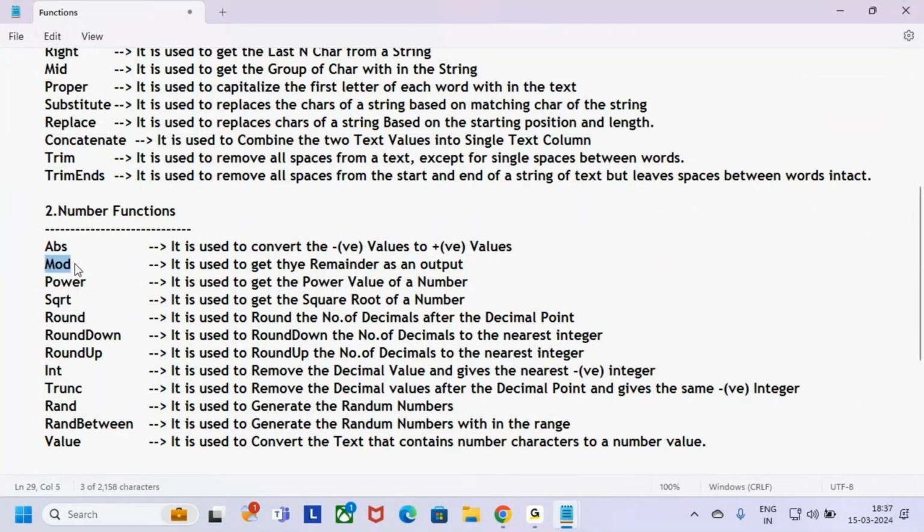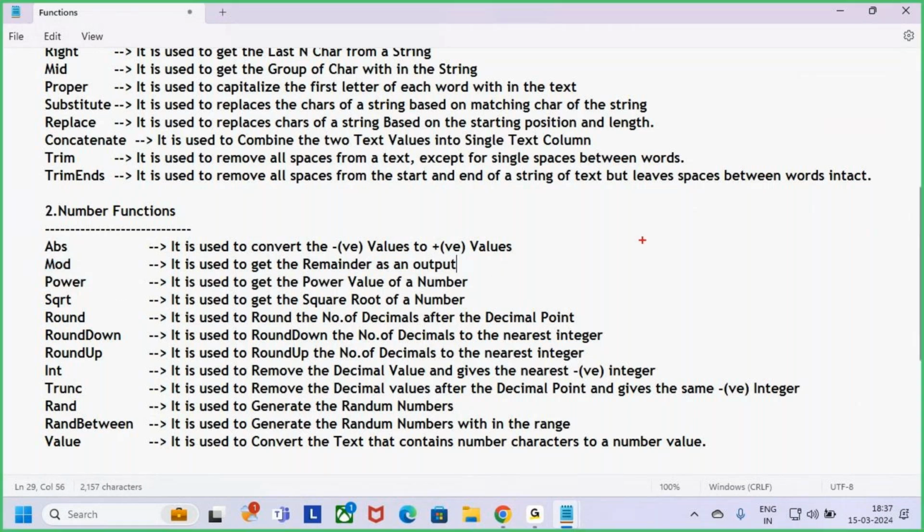And next one is MOD. Now what is this MOD? It is used to get the remainder as an output. Remainder means what, guys? Let's say I divide 10 with 3. 3 3s are 9. Now what's the remainder? 1. This one is called the remainder, already you know. So whenever you want to get the remainder as an output, use which function? MOD.